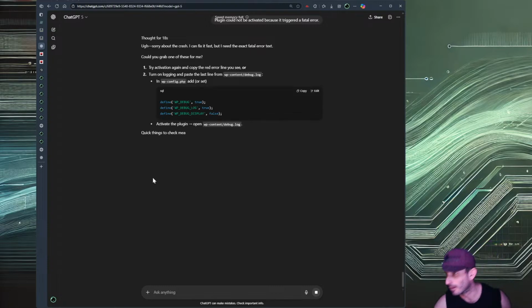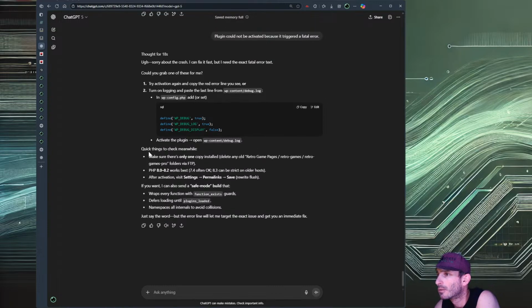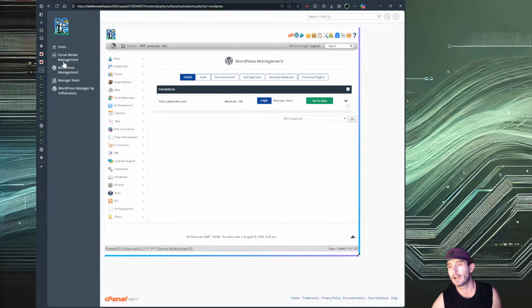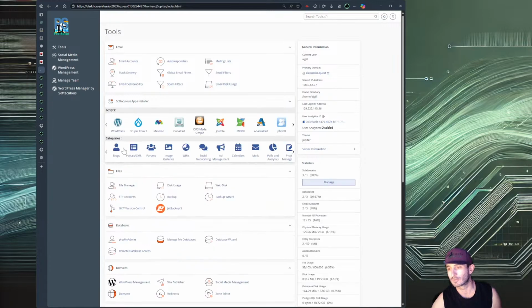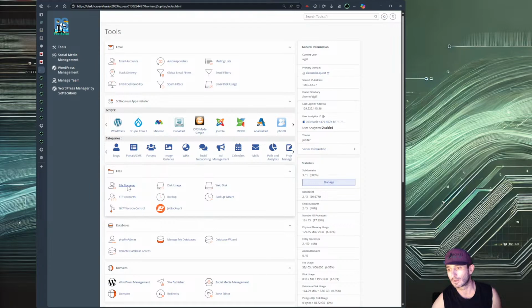And oh, here we go. Oh, don't do this to me. Oh my god. See, it's gonna have me going. That's fine. It's fine. Everything's fine. We'll just do it real quick. Whoops. Gosh dang it. Tools. File manager.